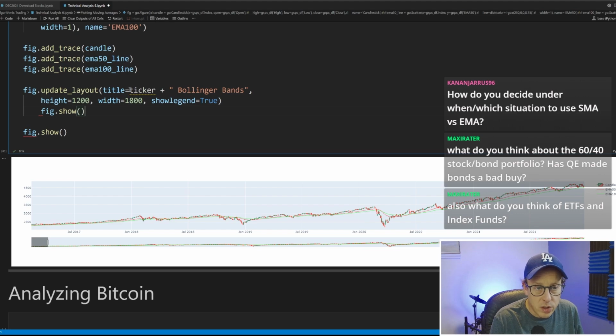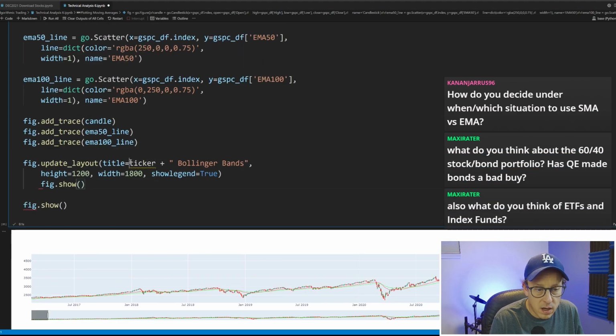And this isn't Bollinger Bands, though. This is S&P. Get rid of that. Throw that there. And I'll just call this S&P 5 years. And let's try this. Let's try running that instead.